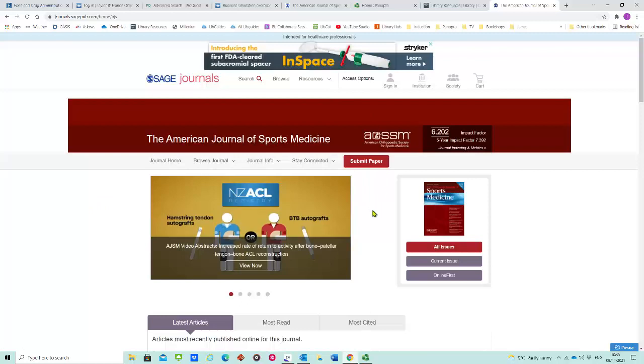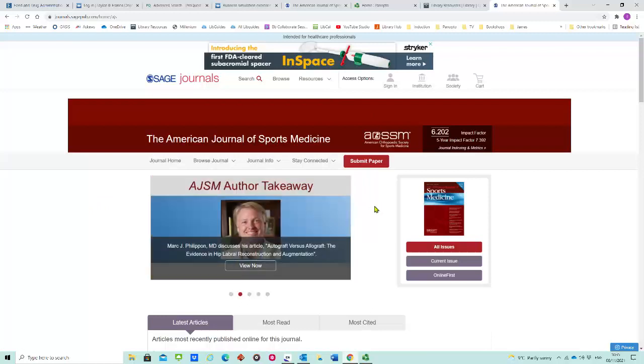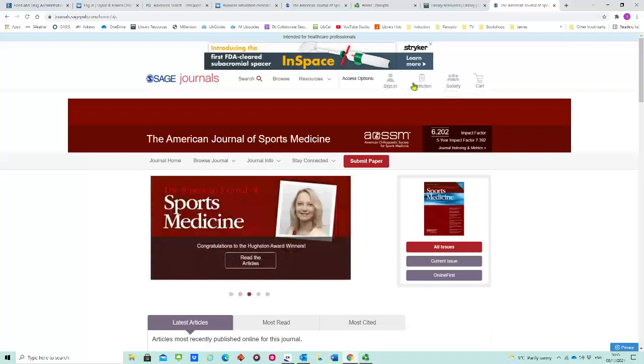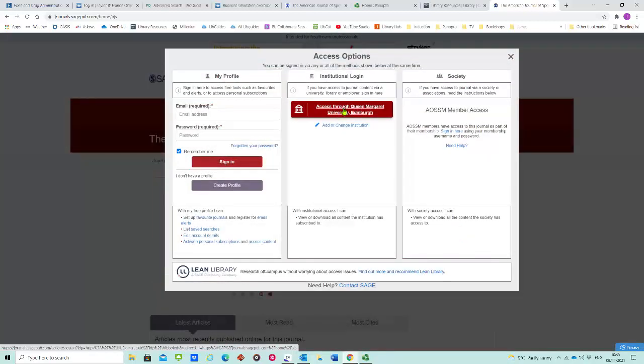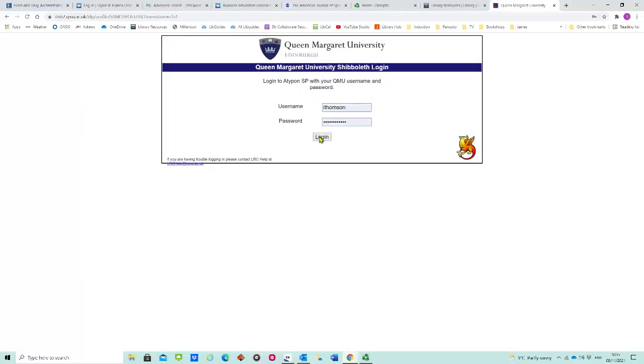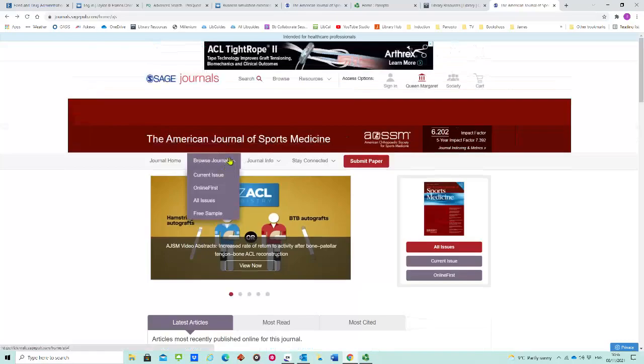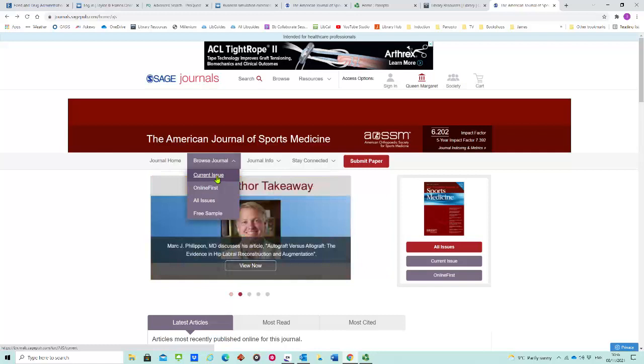If by any chance you, for example, land on one of the Sage Journal pages, again you have the option to sign in for personal accounts. However, that's not what we need. We need the institution login. So again, click on Access through Queen Margaret University, and you'll be prompted to input your Shibboleth login, which then should give you access to all the articles in all the volumes that we have bought from that particular journal.